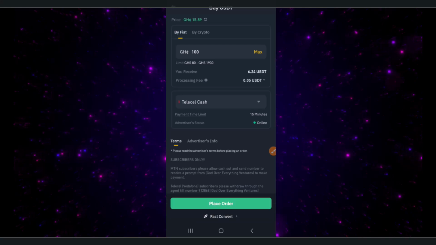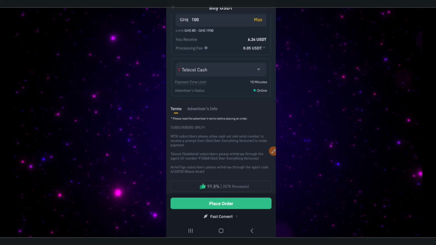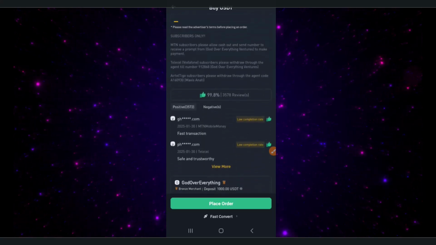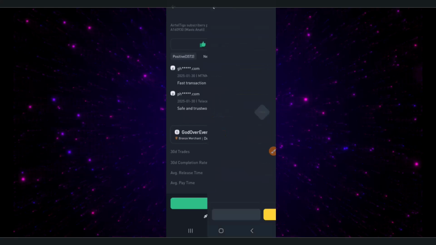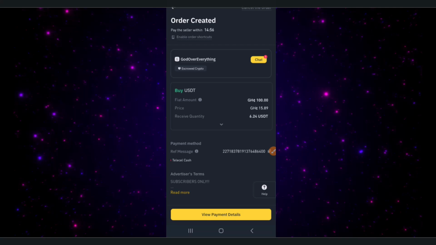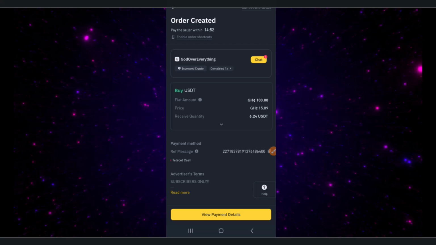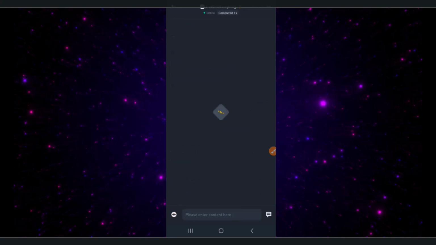So the amount you want to purchase will be set right there for you. And then your Telecel card, because we said we want to make payment via Telecel card, that will be selected. And then we also go ahead and click on what? Place order. So now once we place an order, you can see there's an agent right here. So let's click on chat, and then the agent will be available for you to work with.